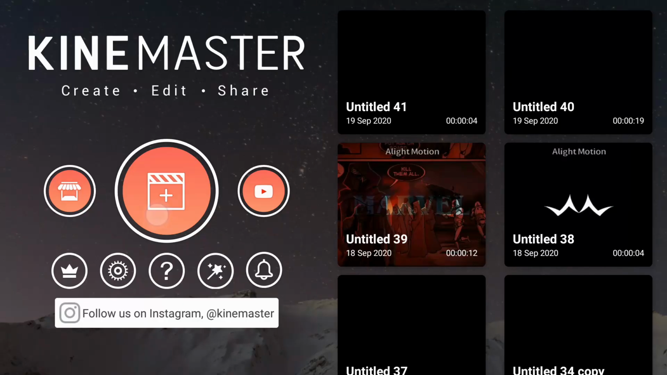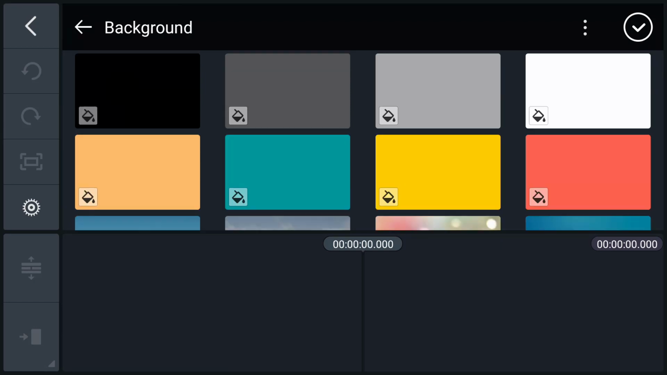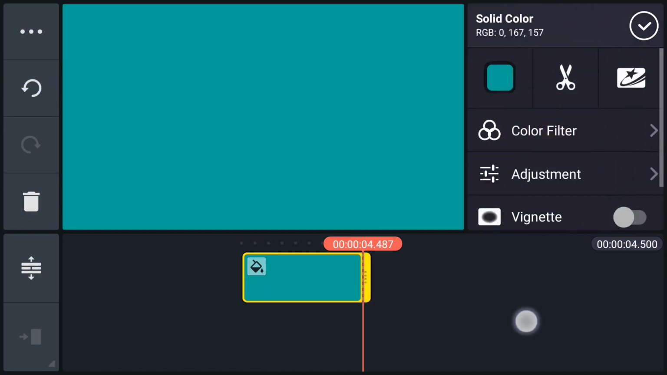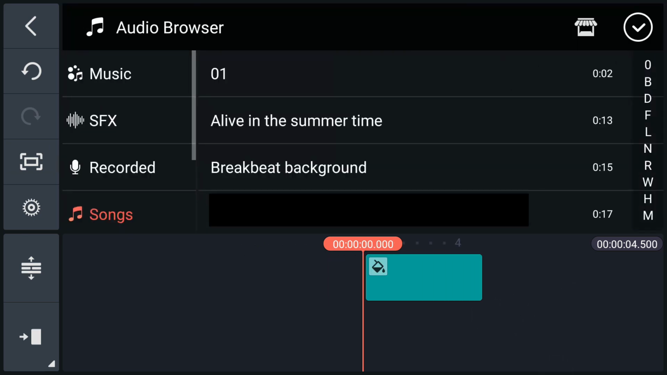Select 16:9 aspect ratio. Now import your background. Now import your audio file.